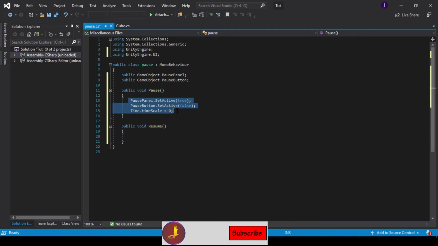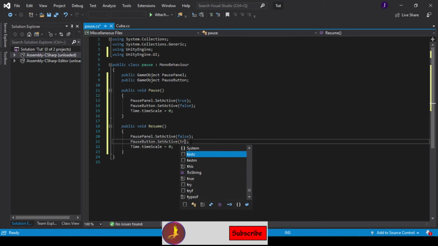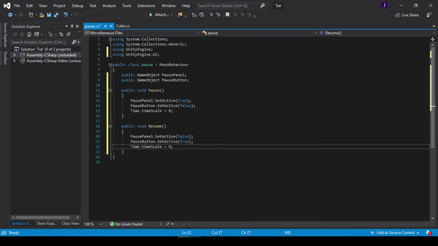So let me copy these 3 lines and paste it down here. So this pause panel, rather than true, it's going to be false. And this down here is going to be true. And my time scale will be set back to 1.